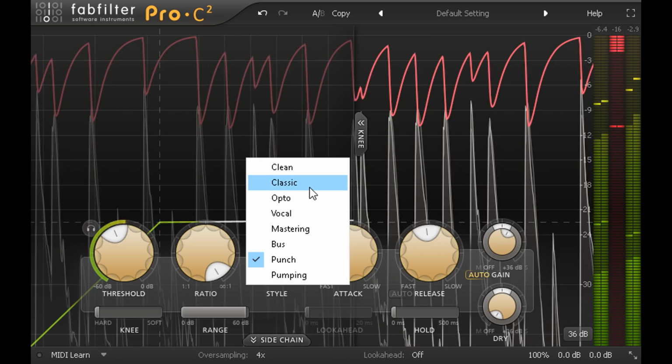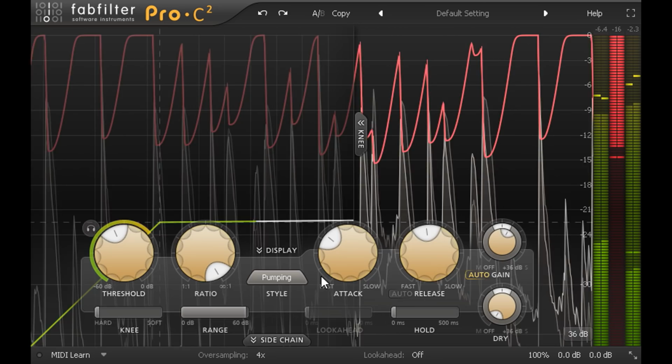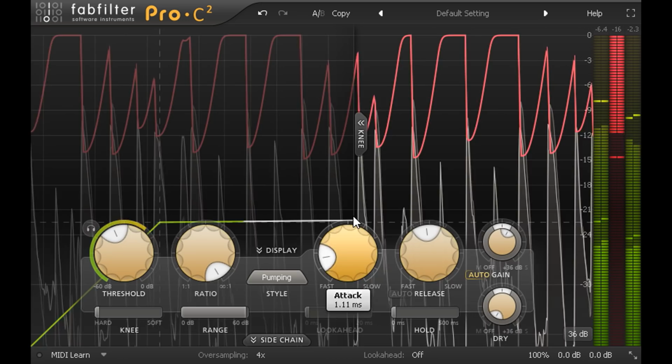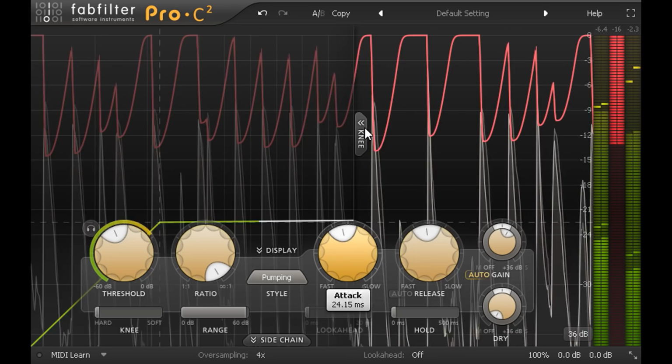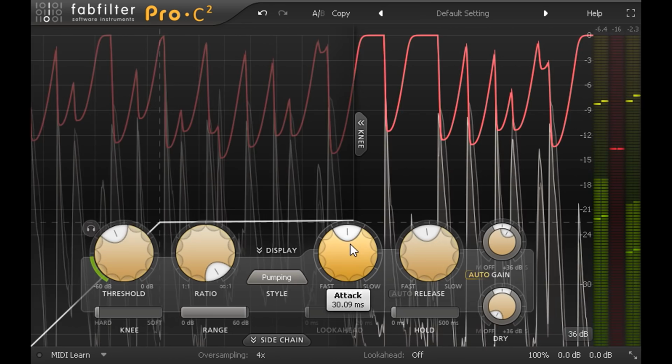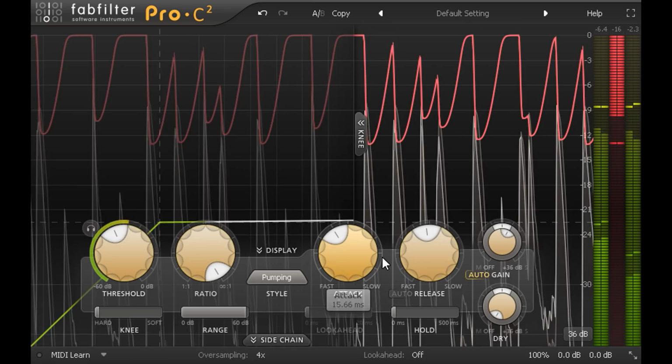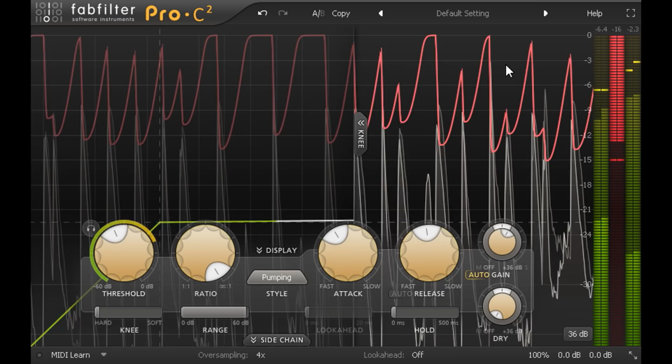If I switch to the pumping style, however, the differences are more dramatic. Now the initial attacks are pretty fierce, and it can start to sound unnatural, with a choking effect as the gain reduction suddenly clamps down on the body of the drum. And again, we can clearly see a difference in the shape of the release curve, with the gain releasing slowly to begin with, then speeding up in the opposite manner to the punch style. This shape helps to create audible pumping as the compressor releases.